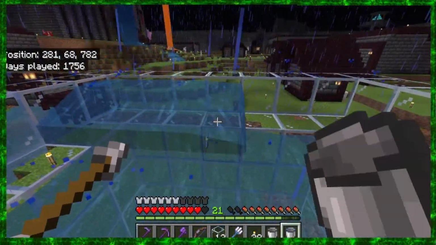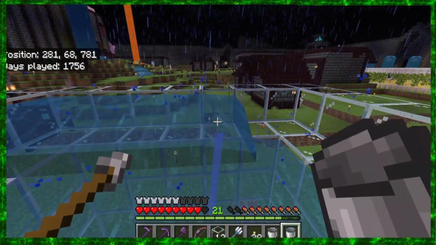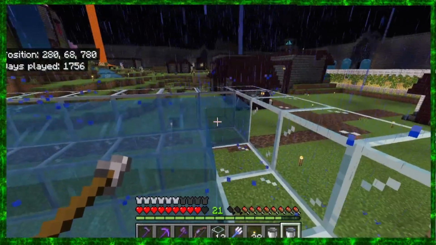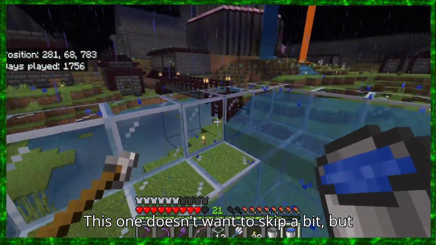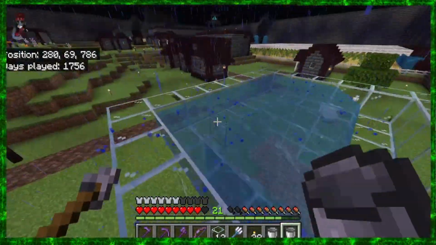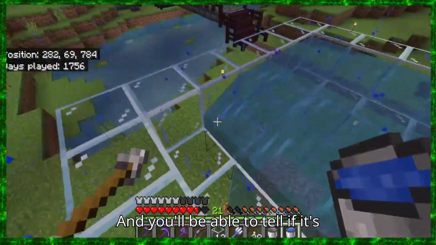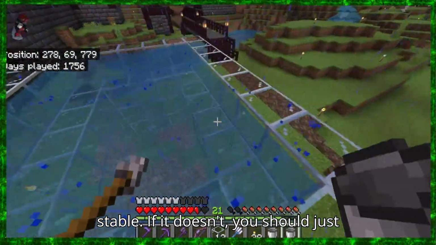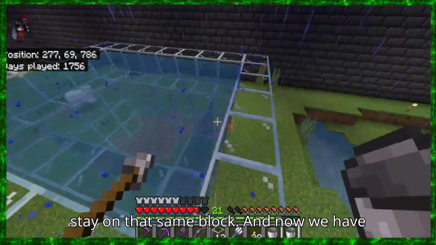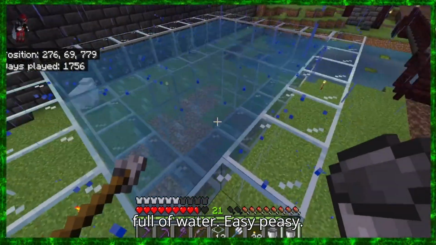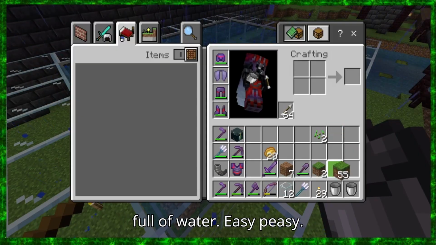Well, this one doesn't want to skip a block, but that's fine. You can tell if it's working, because the water will get stable. If it doesn't, you should just stay on that same block. But now we have an aquarium full of water. Easy peasy.